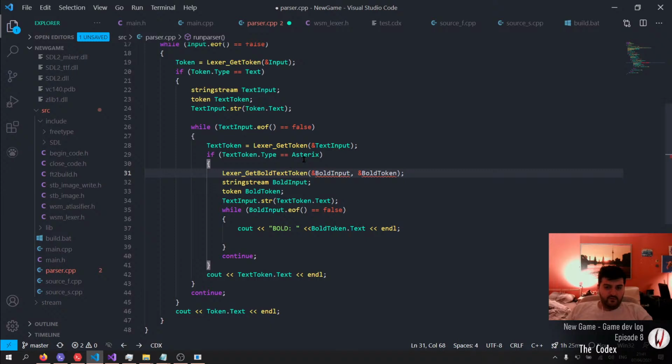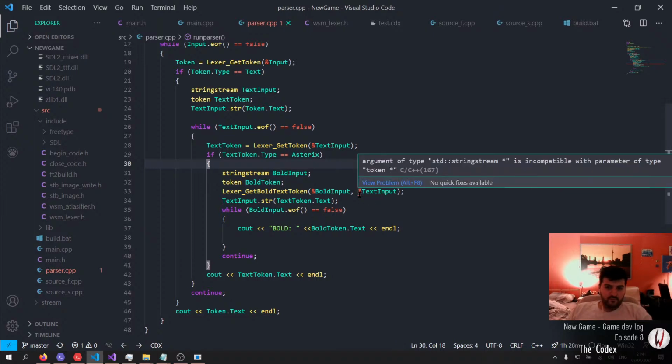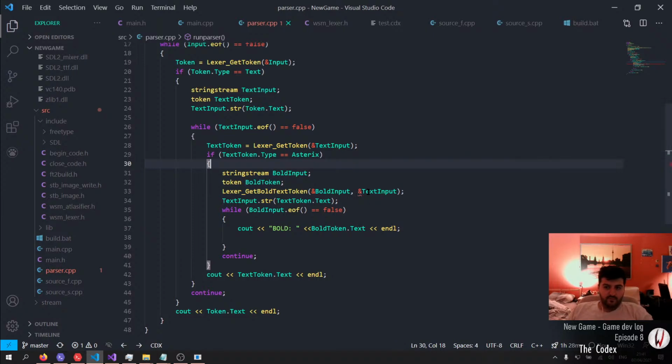If the token type is an asterisk, I want you to get the bold token out of the text input and put it into the bold token. Take it out of the text input and put it into the bold token. Now, the bold input is the bold token dot text.